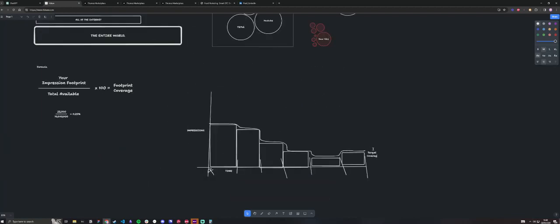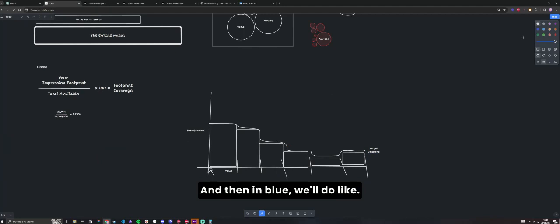Target coverage. Yeah, let's do that, and then in blue we'll do, can we do a dotted line on this?